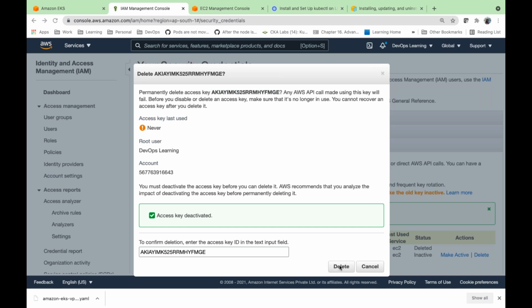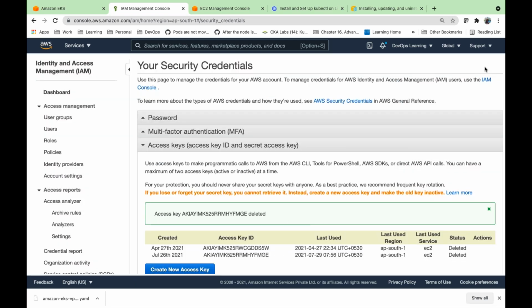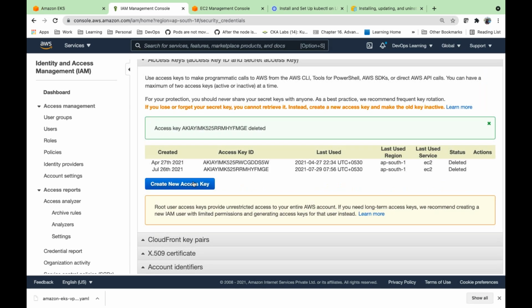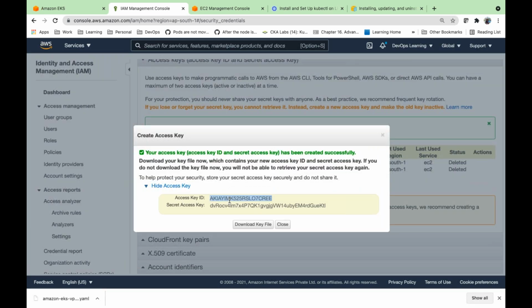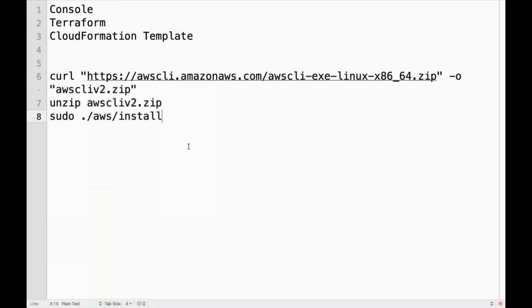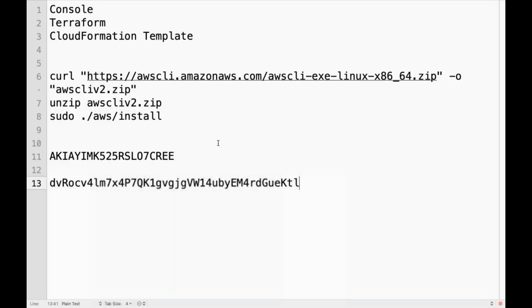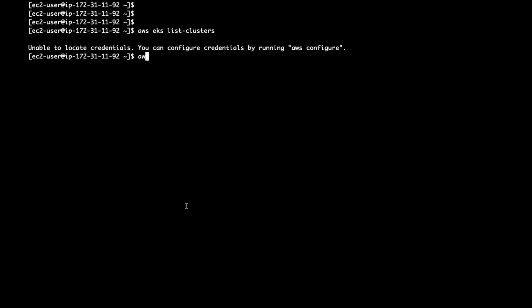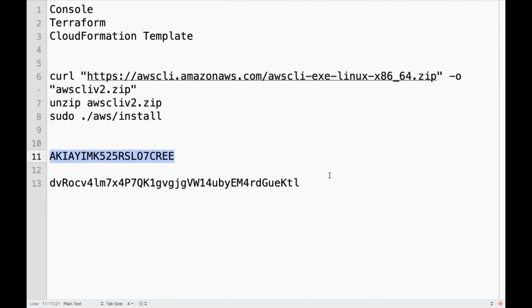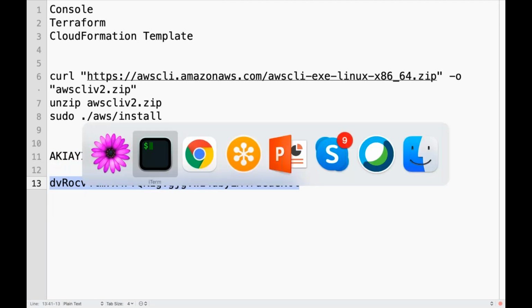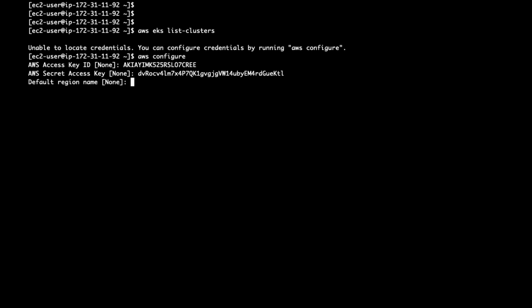I don't have access key and secret keys, so I'm deleting the previous ones and creating a new access key. Now I am going to use this access key and secret key instead of creating a separate role or user. So I'm configuring this machine with that access key and this secret key. Since it's a root user access key, we'll have access to all the services and all the permissions. I don't need to attach any role also, because I'm using root user.